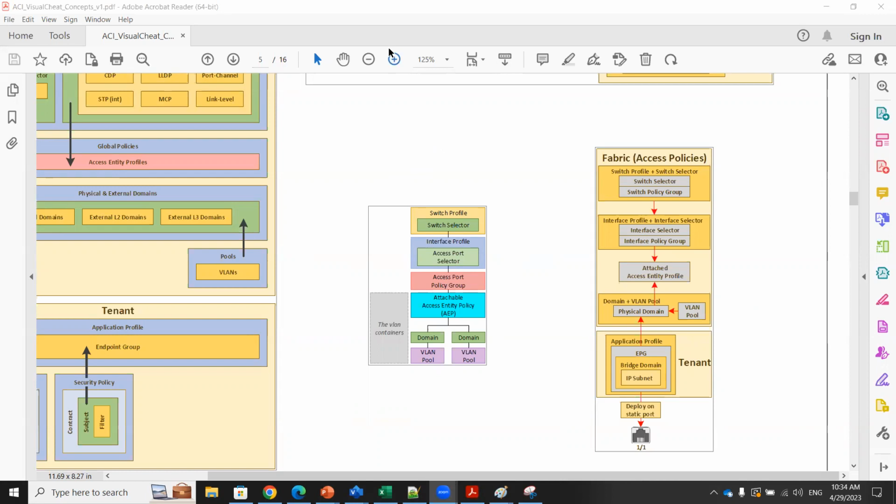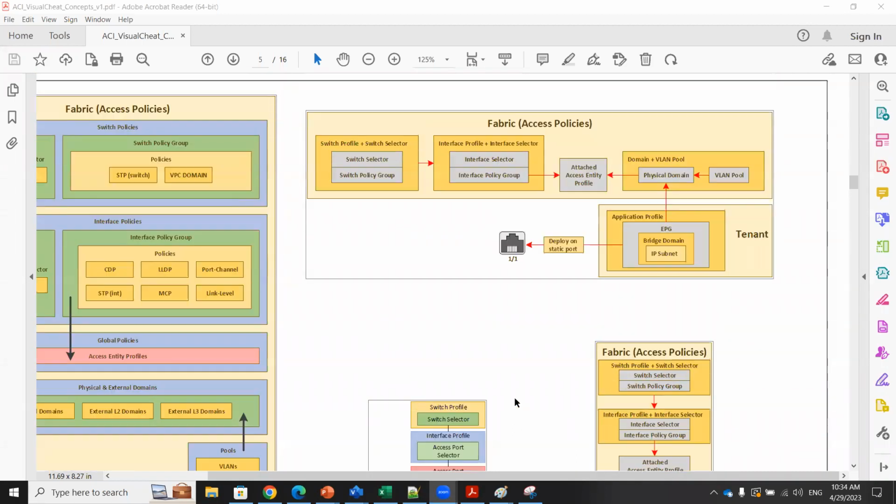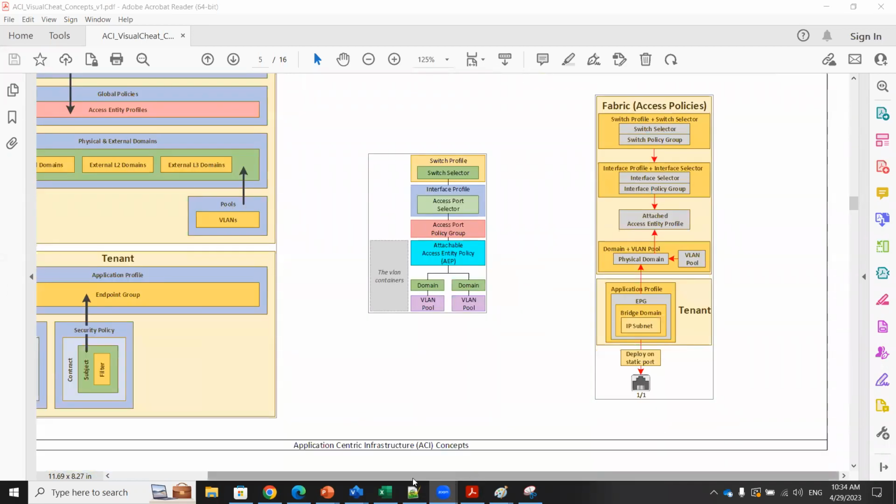This is how you integrate your physical device. This is your physical device, interface 1/1, which you deploy under the tenant. When you deploy it under the tenant, how does the mapping work? Under a tenant, you specify the domain and VLAN in a static binding. Then, using that static binding, I will discuss how the flow works in access policies. No worries.